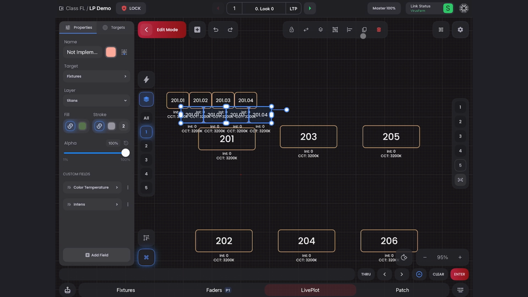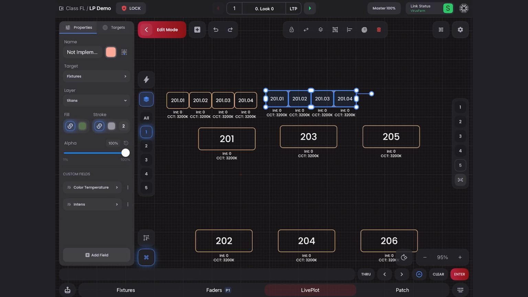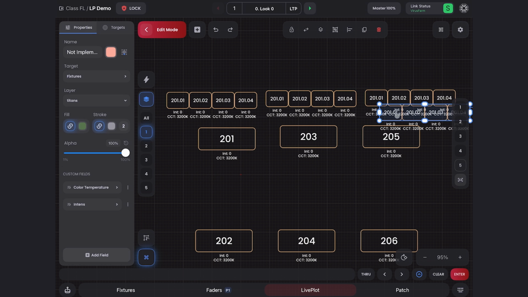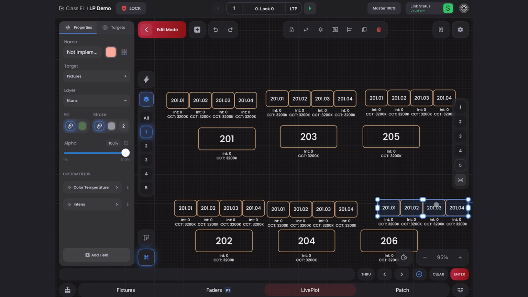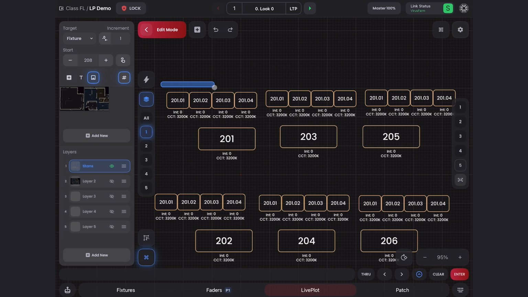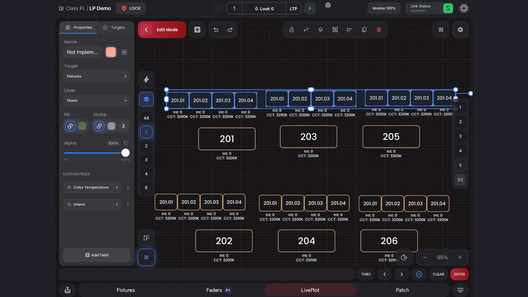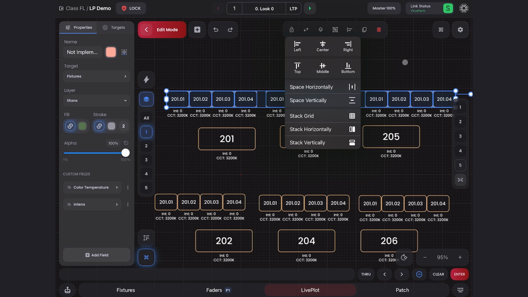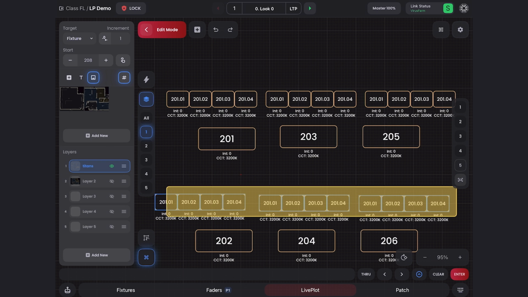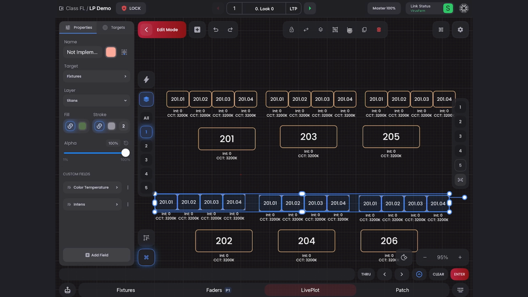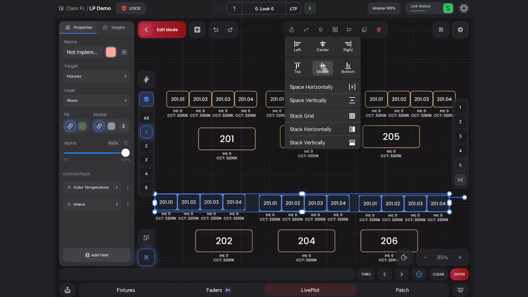Then come to our clone button. I'll move them above this fixture. I'll clone again. I'll move them above this fixture. I'll clone again. I'll move them above this fixture. And I'll do that for every fixture. So now just to make them even, I'll select them all. I'll come to our stack and I'll align them to the middle. I'll do the same down here. Drag right to left, come up here to the bar graph, and align them to the middle.